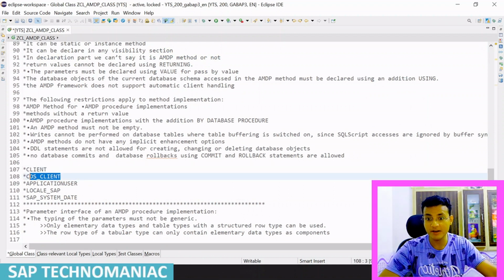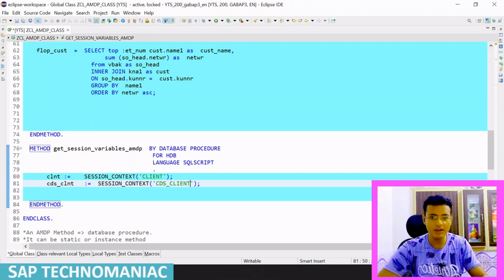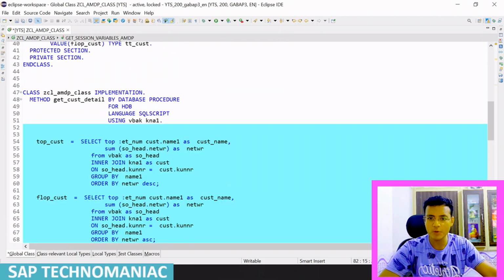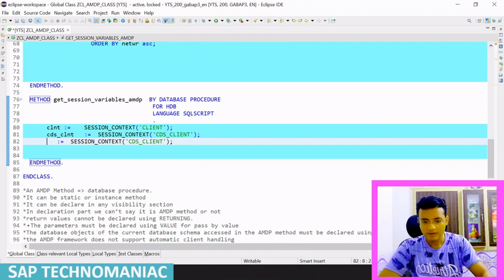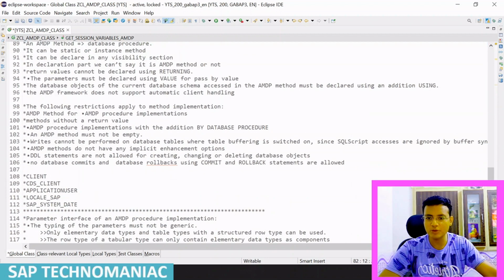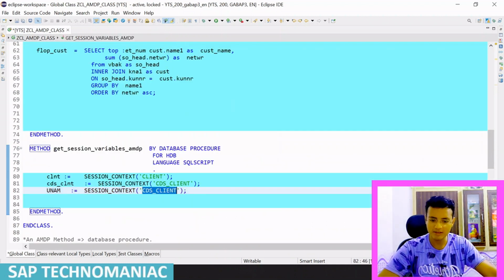Second, I have to get CDS client. I don't remember these names. CDS underscore client. It is easy. You will slowly remember this one. Then Control Alt Arrow Down. And third, we have to get the third parameter, uname. And the uname should be application user. Sorry, not underscore. Application user. You have to do Control V.